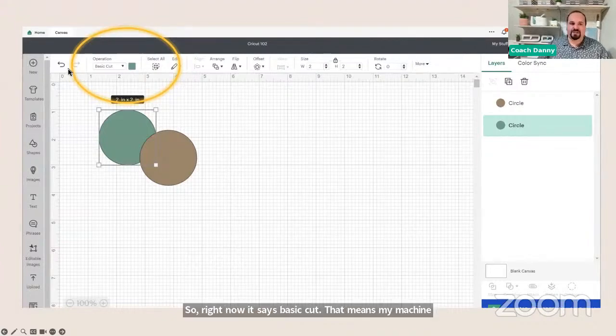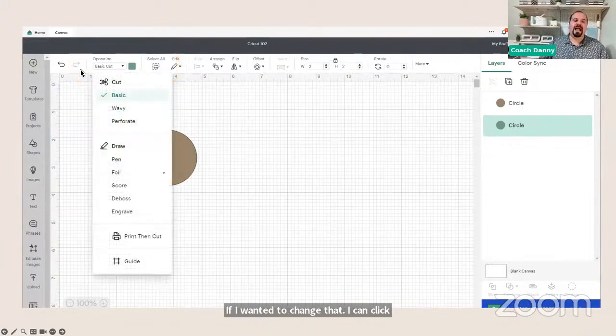If I wanted to change that, I can click on the drop-down menu, and it now gives me the option to change the operation type. So maybe instead of cutting it, I want my machine to draw it, right? If I'm adding text, for example, maybe I don't want my machine to cut out the text. I want my machine to draw the writing that I've added to my project. So I would make sure that my operation type is set to draw, and in particular, it would be set to pen, for example.